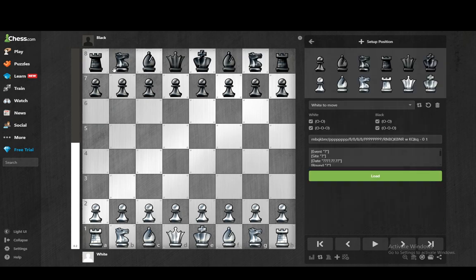But you can just click set up a position, and here you can set up whichever board position you would like. You can move these pieces around wherever you would like. You can add new ones. You can do whatever you want, pretty much. But yeah, that's pretty much how you set up a board.